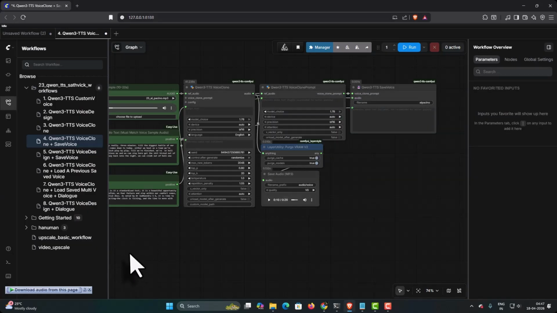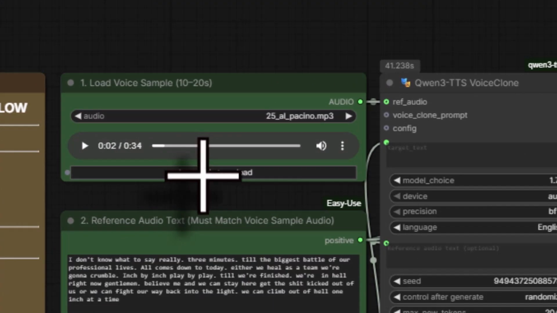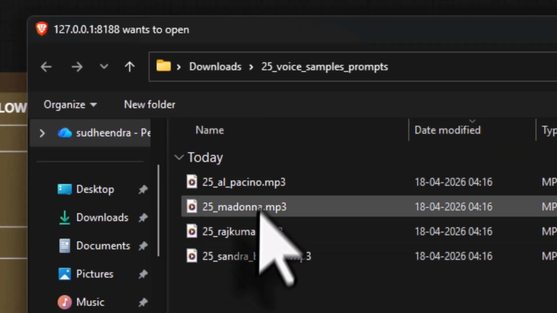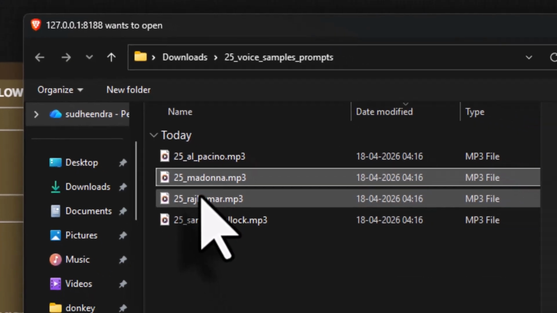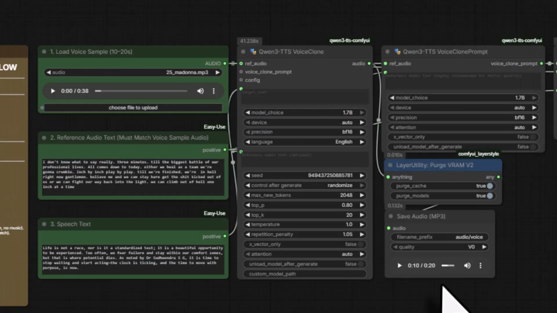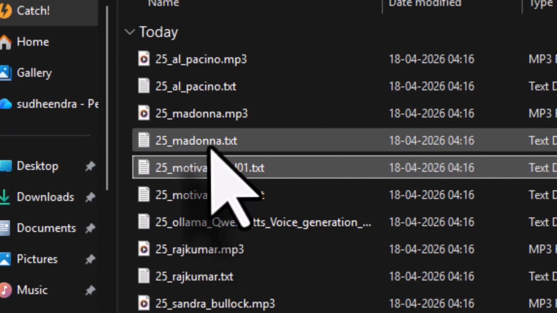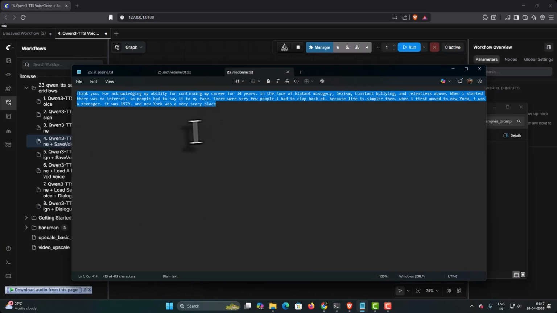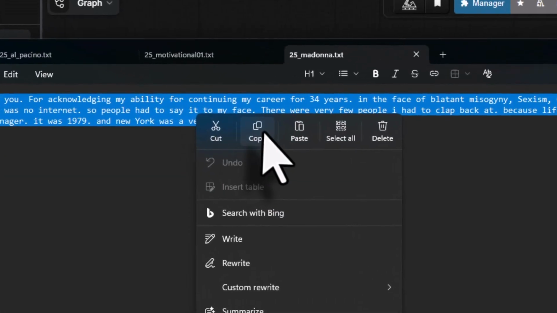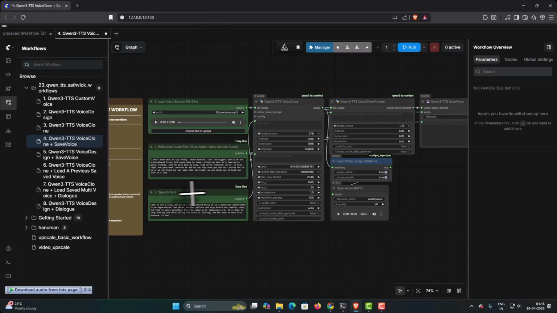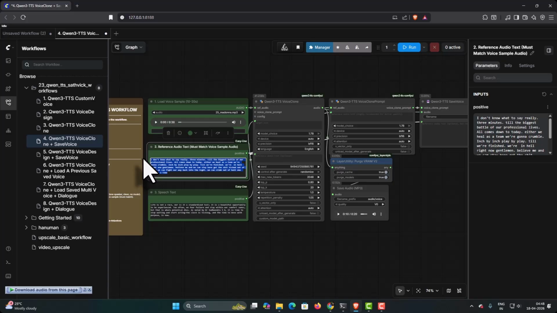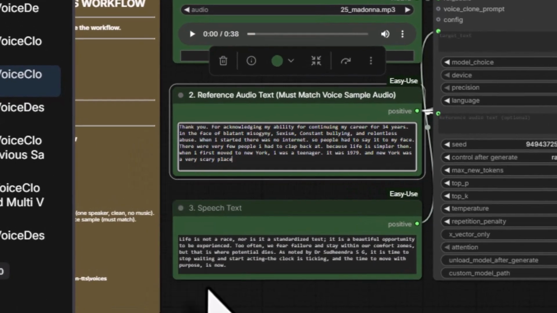Coming back to ComfyUI now, I will click on choose files to upload, and this time I will select 25 Madonna.mp3 file and open this. If you come into the downloaded folder, I have provided Madonna.txt file. Open this, press Ctrl A to select everything, right click and copy this. Come back to ComfyUI, select everything in the reference text, delete it, Ctrl V to paste it, and let the speech text be the same.